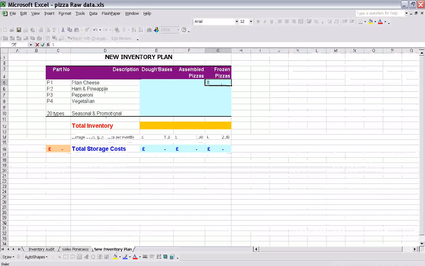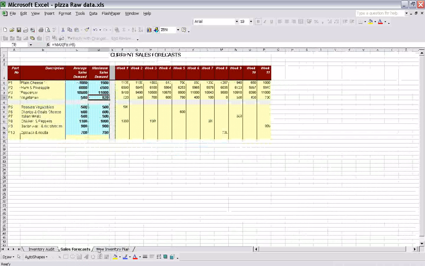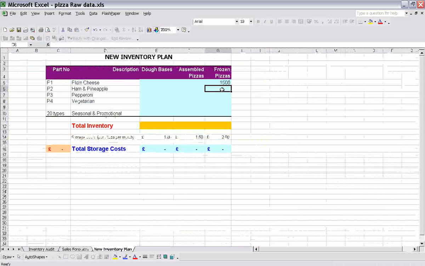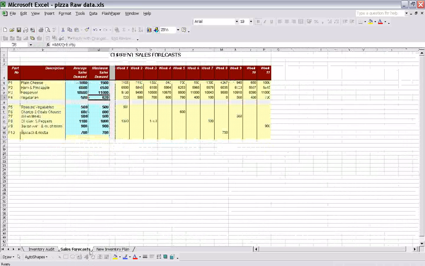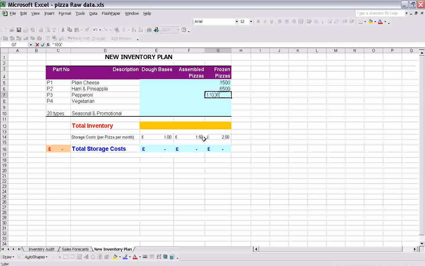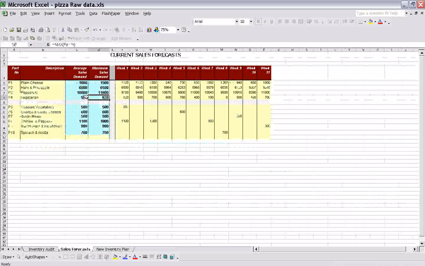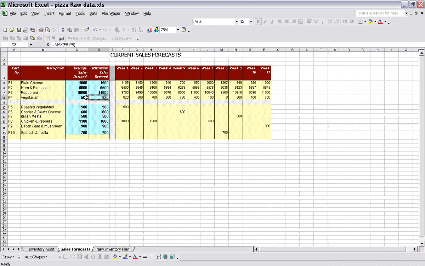So finished goods, we need 1,500 of the first one, 6,500 for the second one. The pepperoni is 11,000, and the vegetarian is between 500 and 820. But we know that it's not feasible to make a batch size less than 500. So what we're going to do in this case is make a batch size of 1,000, which is 2 lots of 500.